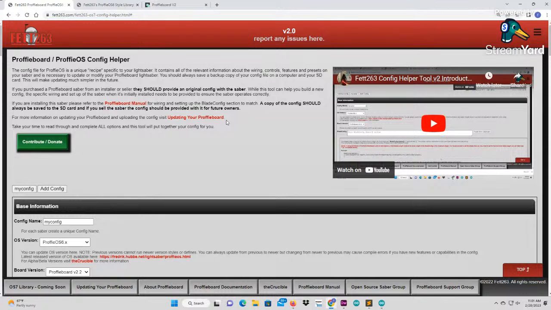All right, so this is an introduction to version 2 of my config helper tool. This one is designed for OS 7, but it actually will also work for OS 6. If you haven't seen the previous version, version 1, the idea behind this is a tool to both help brand new users with their config, but also to help experienced users or people who have used Proffi over a long time, just because of the number of options that have become available.